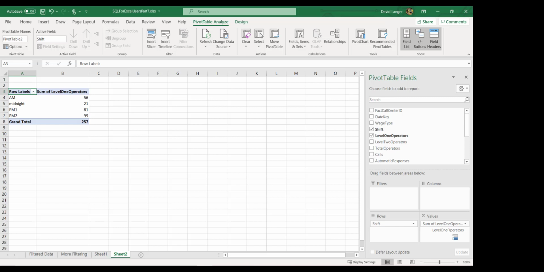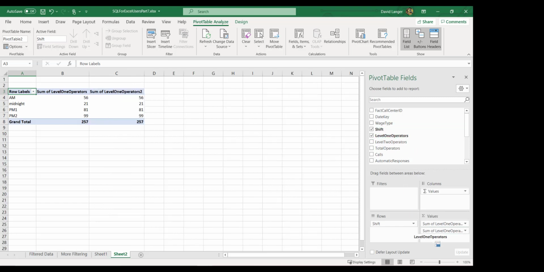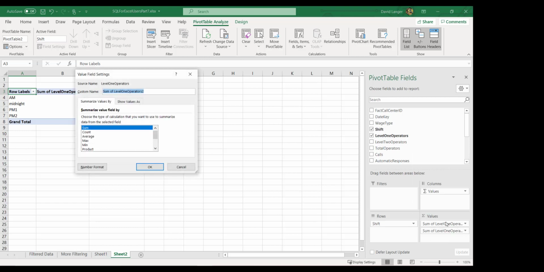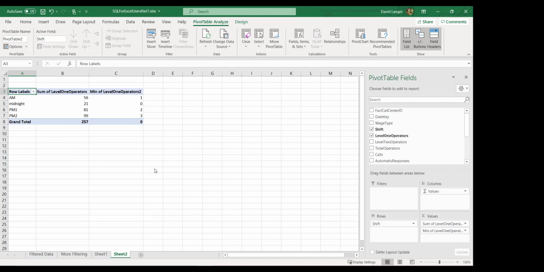What is the minimum level of level 1 operators? So for each grouping, go through all of the rows of data for that grouping and find the smallest number of level 1 operators in a particular row. So we drop this down here and say, let's change the summarization function to min. And you can see here, boom. Apparently there was a midnight shift in the data where we had no level 1 operators. Well, that's kind of interesting.